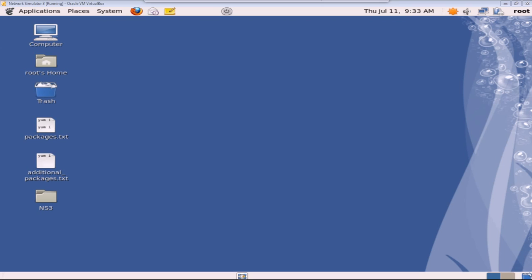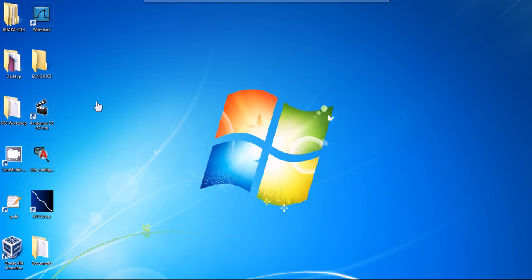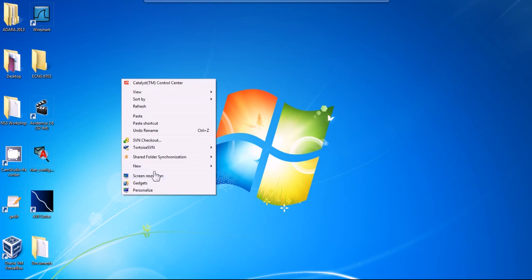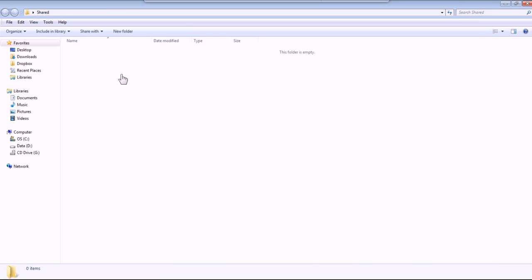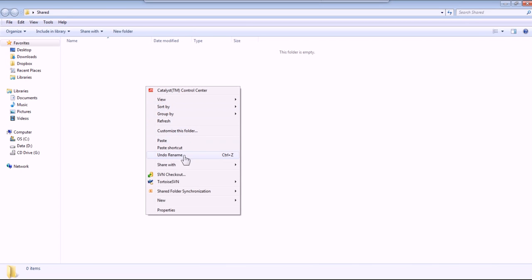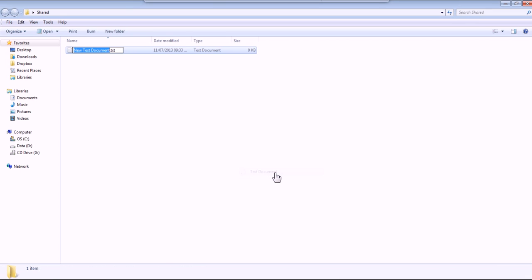So I'm back and I have restarted my virtual machine, and what I'm going to do now is show you how to create a shared folder so that you can pass files between your virtual machine and your host operating system. So I'm going to minimize the virtual machine now, and what I'm going to do is create a folder on my desktop. I'm going to call it shared, and let's just open it for a second here, and I'm going to simply create a new text document.